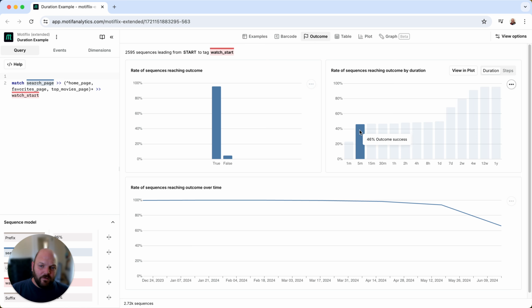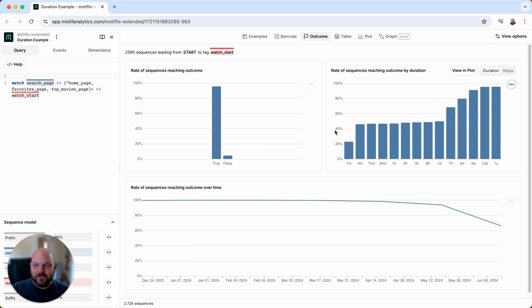Okay, so over here, within 5 minutes now, only 46% are getting to success. So before this was a little higher. Perhaps those successes were coming from people going to the home page or favorites rather than getting there from search. When it's more purely search, like we have it now, the success rate drops within 5 minutes.